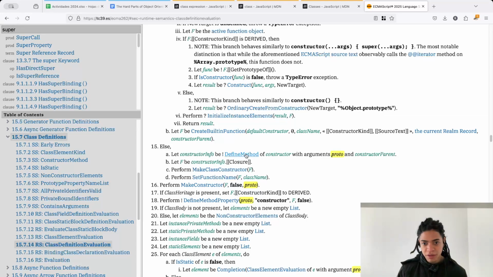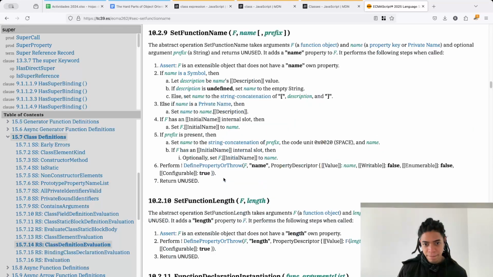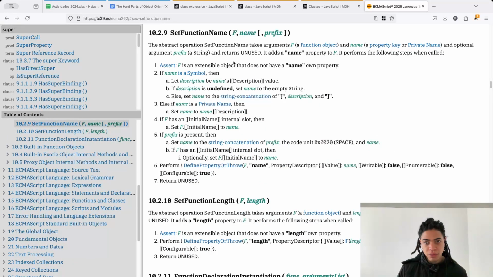Let the constructor be the defined method of constructor with arguments, proto, and constructor patterns. Let the constructor info be a closure, make class constructor, and set function name. The abstract operation set function name takes arguments f, a function object, a name property key, and a private name, and optional arguments prefix, a string, and returns unused. It adds a name property to f, which is a function.